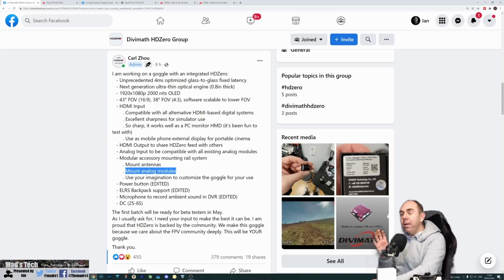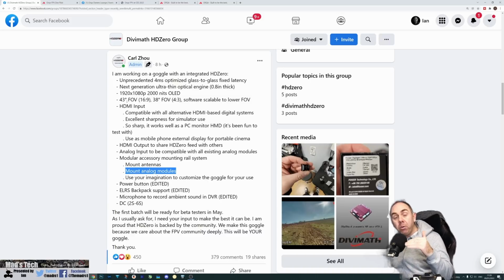So again, for me, I'd like to make sure that that analog module input can record to the DVR and that the field of view could be increased possibly as well. There is a balance here with size and weight, I understand, but I would personally prefer the goggles were a little bit bigger and had the larger field of view than smaller and restricted.